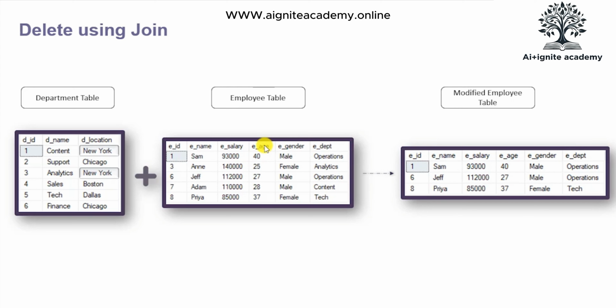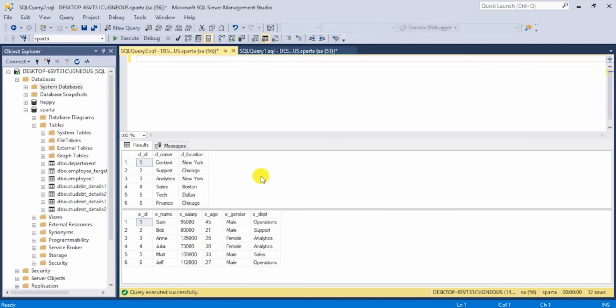So this time from the employee table, I'll be deleting those records where the department location is equal to New York. And since content and analytics are based in New York, we'll go ahead and delete those two records from the employee table. So in the final modified employee table, we see that there are no records where the department is either content or analytics. So again, we'll be implementing the same task.